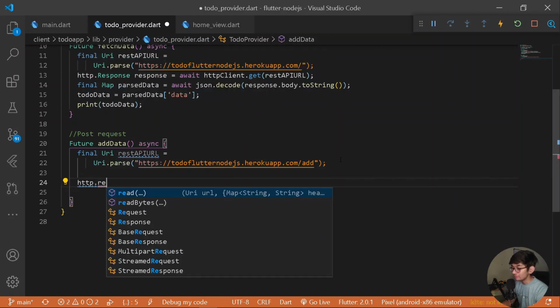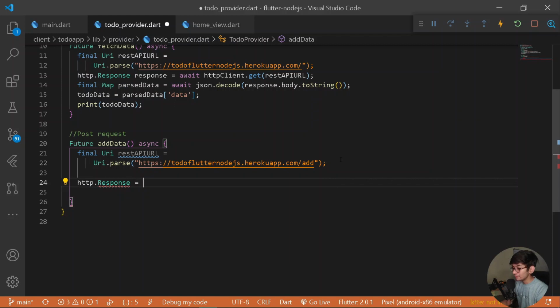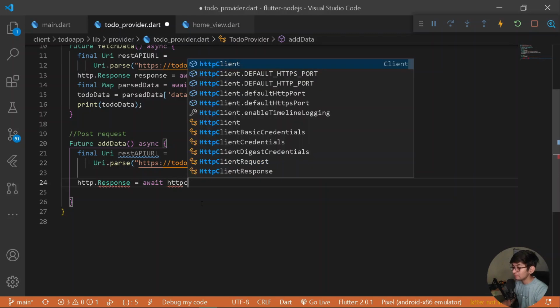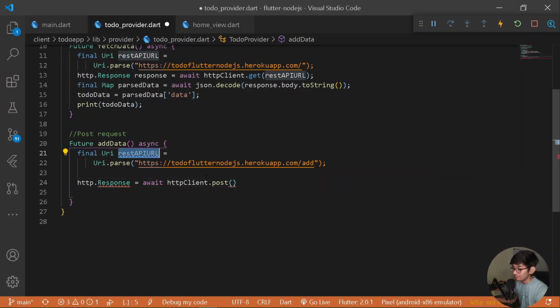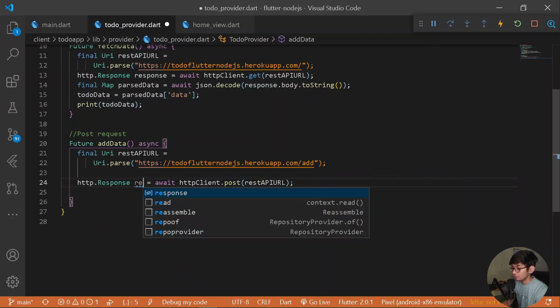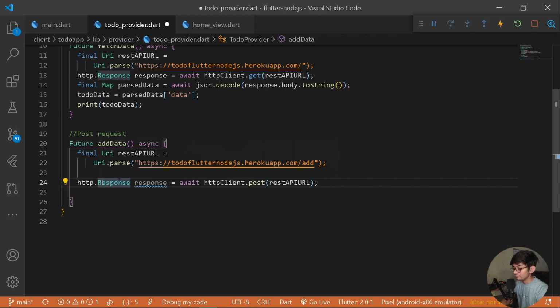So here let's have HTTP response should be equal to await, and here it should be equal to HTTP client. So here let's have HTTP client dot put, that is not put but post, and under this it should be having a new REST API URL just like this. Alright, let's have a new response here. Why not? Let's say response should be equal to await this thing.